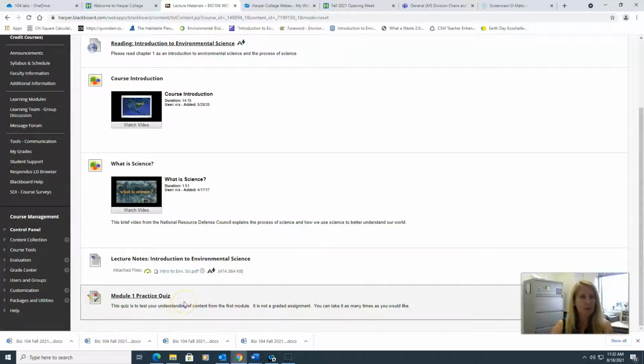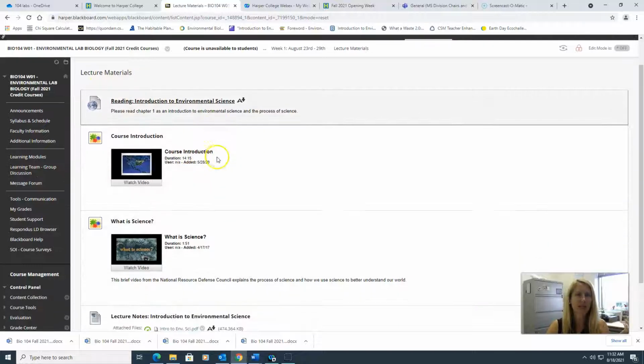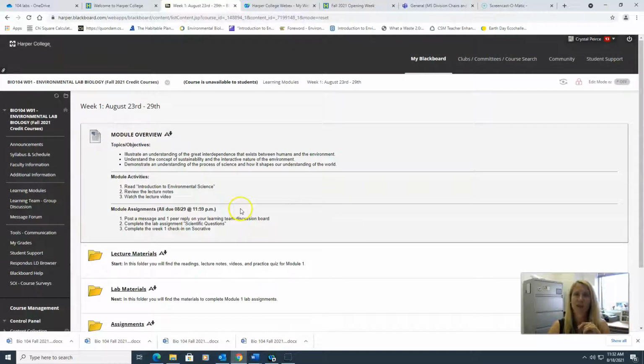I have optional practice quizzes that I offer for each module. This is just to make sure that you understand the materials. You don't have to take them. You can also take them as many times as you'd like. So if you didn't get all the questions right the first time, take it again. This does not count towards your grade. This is just a practice, a way for you to see how well you're comprehending and understanding information.